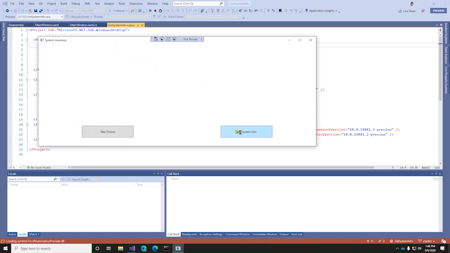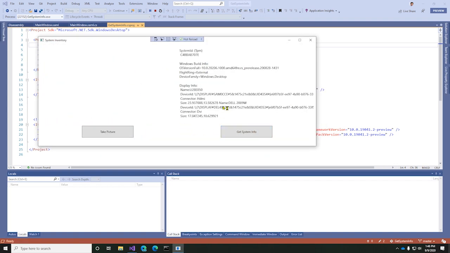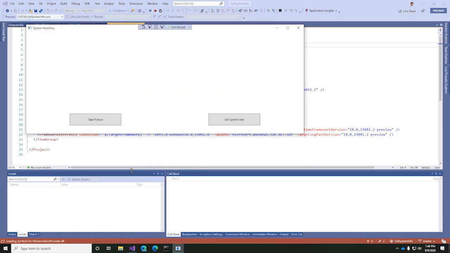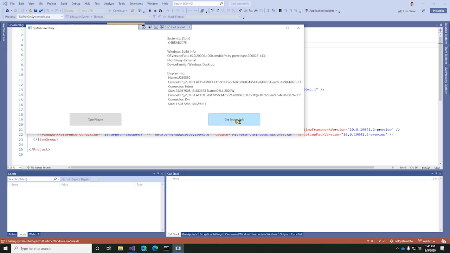And we'll go ahead and just run the system information APIs to show the same app is running here. Go ahead and close this. And now if I want to, I can switch back to .NET Core 3.1, and I will run this, and you'll notice the same application is working on .NET Core 3.1.